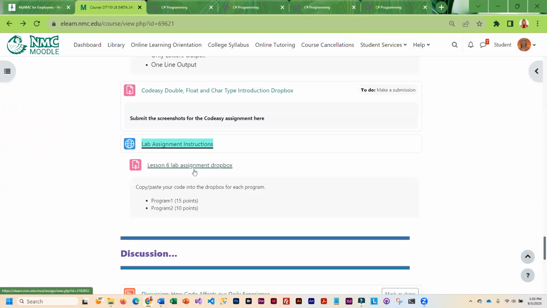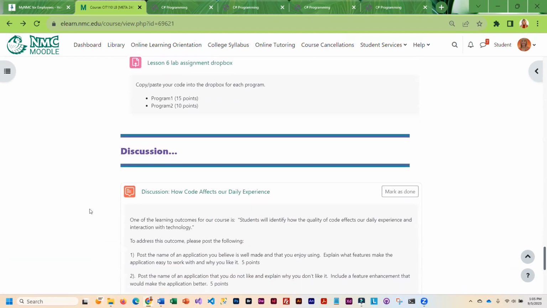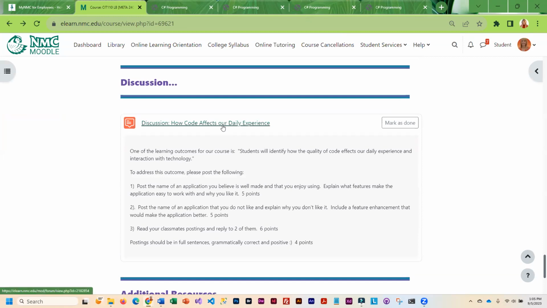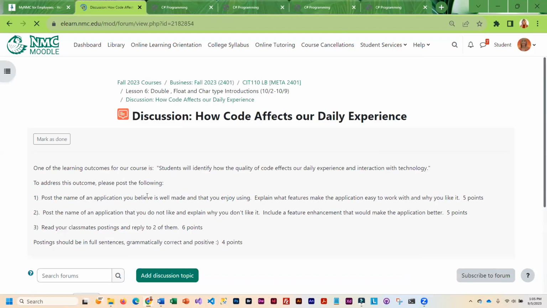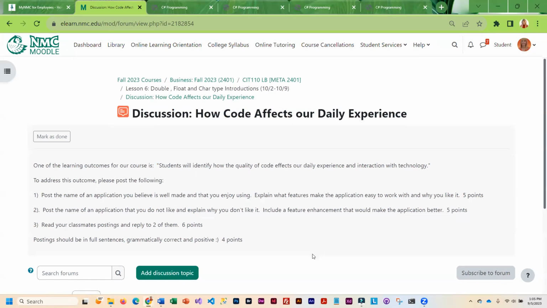Okay, once you're done, make sure you copy and paste the code out of Visual Studio and put it into the Dropbox. We do have a discussion exercise this week. Make sure you complete this, because discussion exercises are typically worth quite a few points and they are not hard to do. So for this one, go in, post the name of an application you believe is well made and that you enjoy using. Then explain what features make the application easy to work with and why you like it.